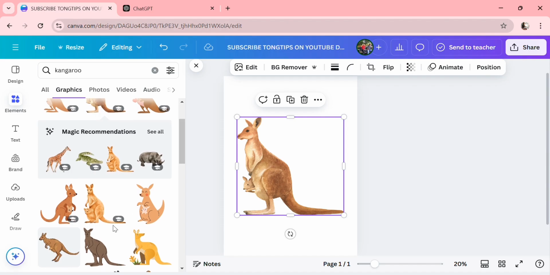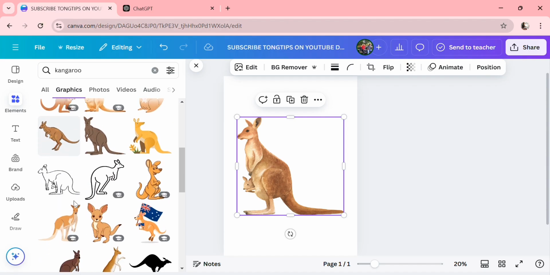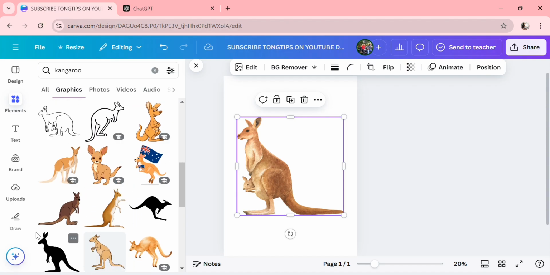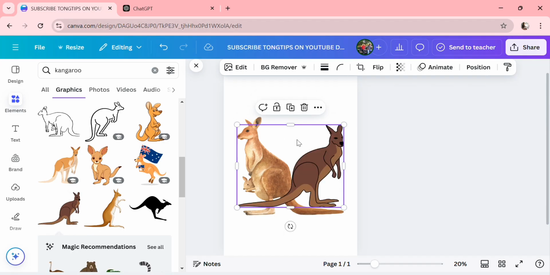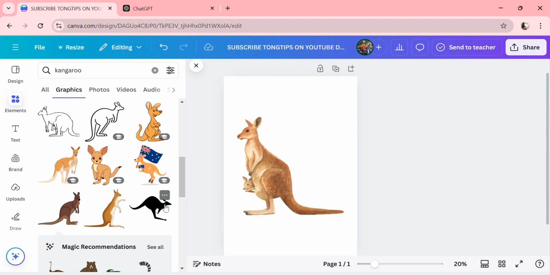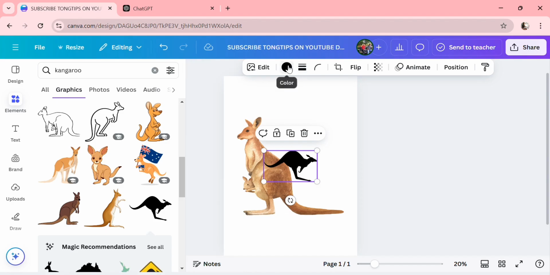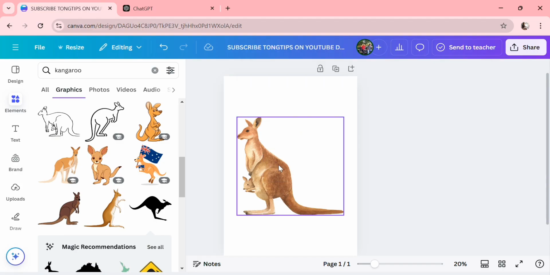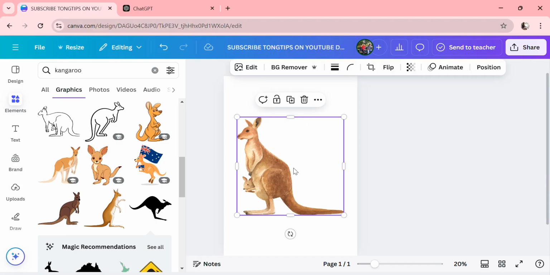But let me get you one more type, but when you click the others like this, you can change the color. There's a color changing option up here. So to change the graphic that you cannot change the color, just click the graphic like this and then click this edit button.